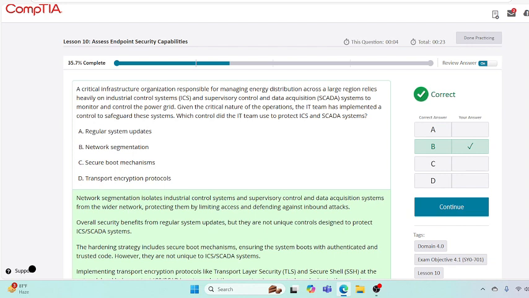That is, network segmentation. Network segmentation isolates industrial control systems and supervisory control and data acquisition systems from the wider network, protecting them by limiting access and defending against inbound attacks.